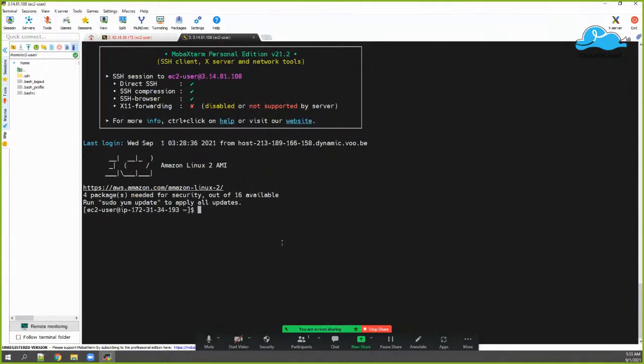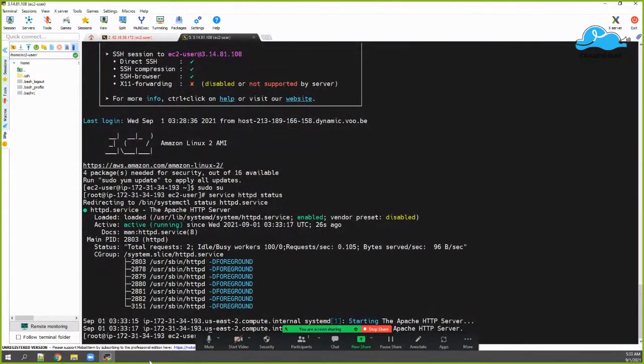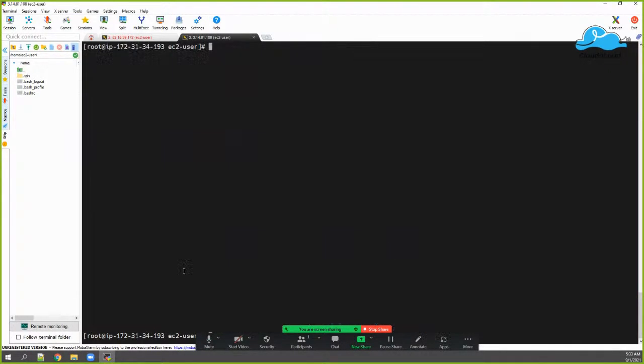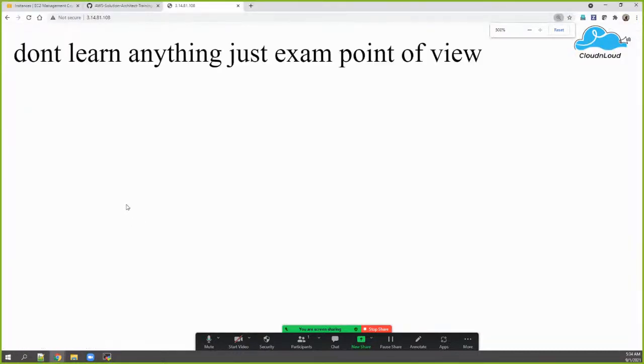If you want, we can check it here. Let's go here, say sudo su and check the status of service httpd. So the service is running. We can even curl -k http://localhost. So the website is working. Yes, see here, whatever we configured, the web server is working, right?